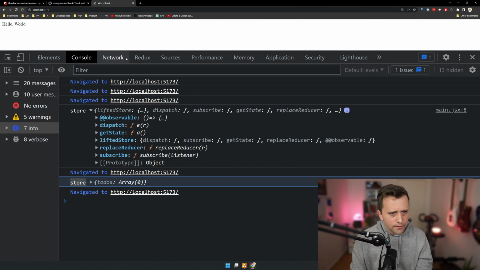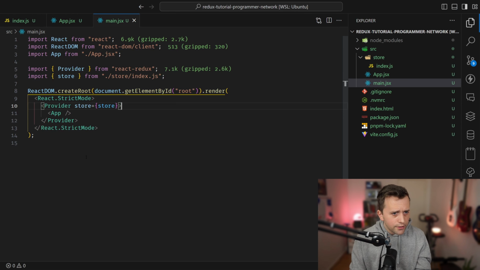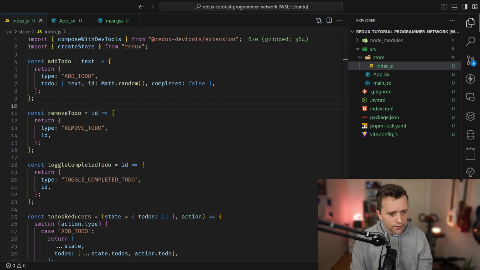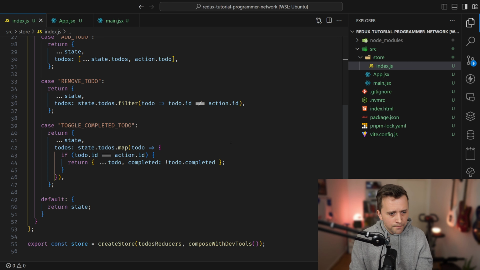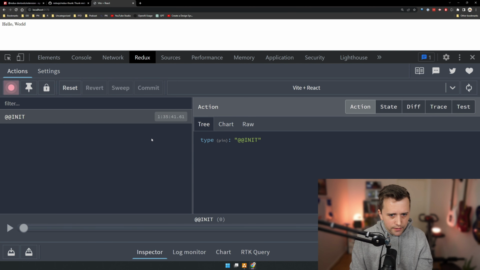The reason why we're not getting any actions here is because we're not calling any, right? So that's perfectly fine. Okay, great. And let me just double check something. So we have that here, great. If we go to the state here, you can see to-dos is empty.